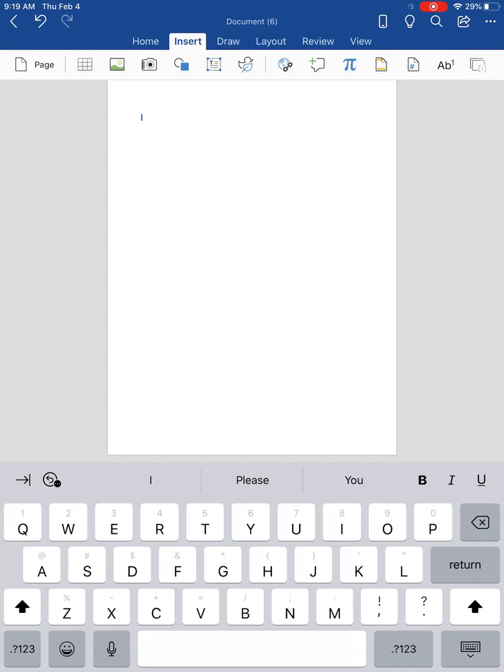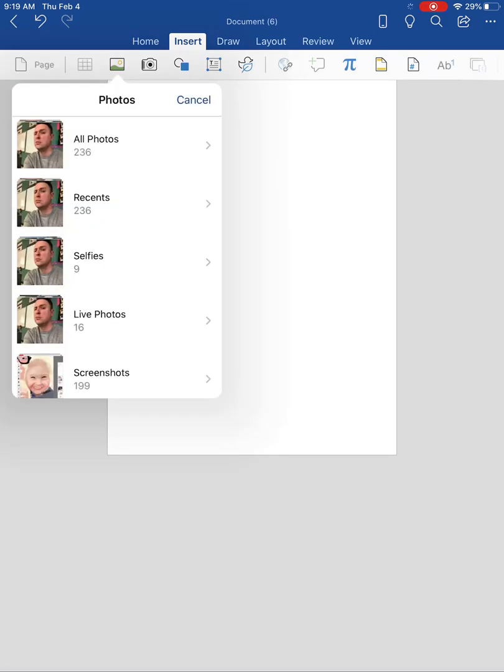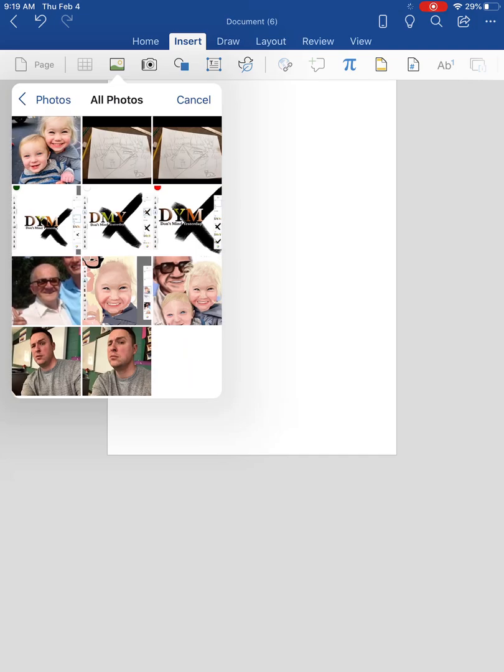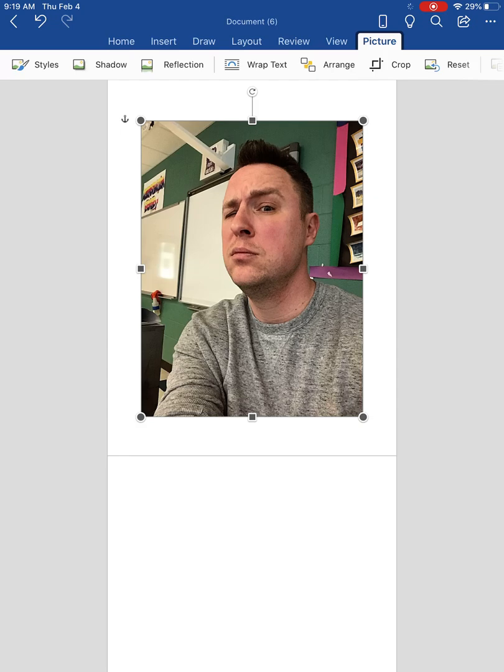Hit Insert. And then right here on the left, next to the camera, there's a square with green hills and a yellow sun. I'm going to hit that. I'm going to hit All Photos at the top. Now I'm going to click my selfie of myself making a goofy face. Once you do that, it just pops the image onto Microsoft Word.